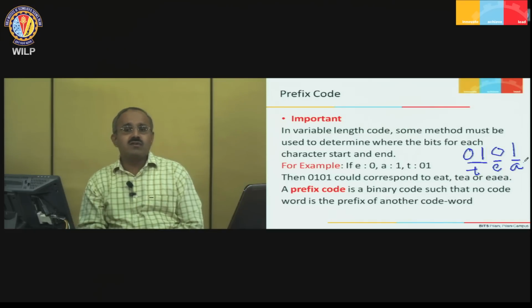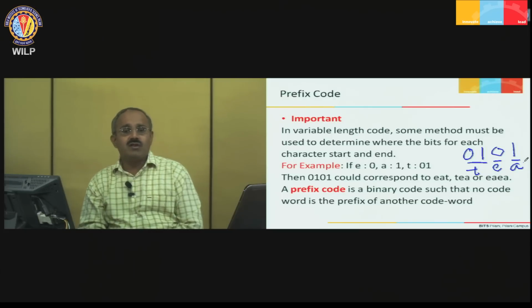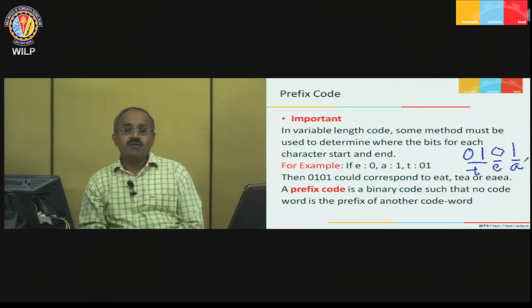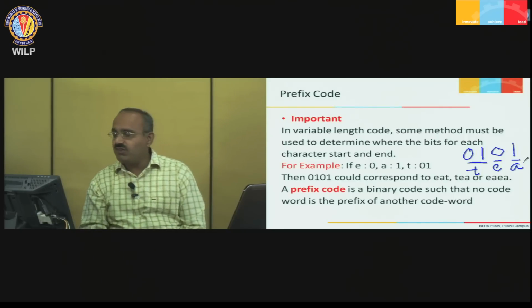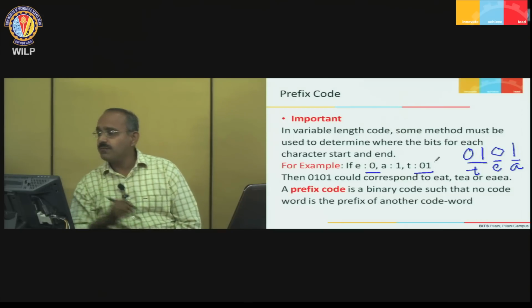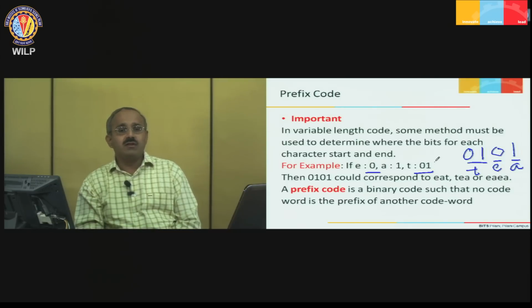To remove this ambiguity, we consider what are called prefix codes. A prefix code is a binary code such that no code word is a prefix of another code word. What we see here is E is a prefix to T, correct. E, whose code is 0, appears as a prefix to 01, which is the code for T. In a prefix code such a case is not allowed, that is, no code word is a prefix of another code word.